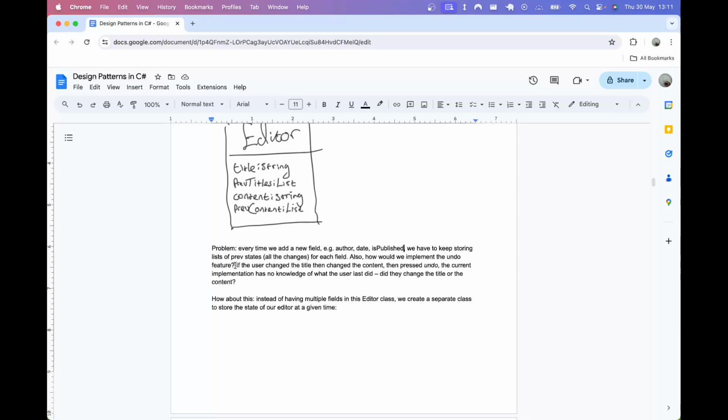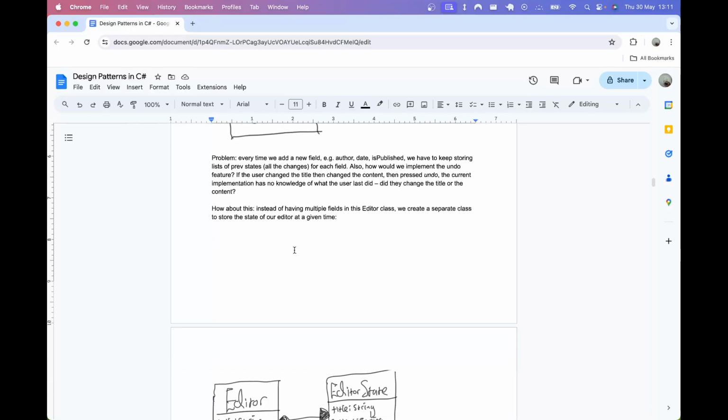Because if the user changed the title, then they changed the content, then pressed undo, the current implementation has no knowledge of what the user last did. It doesn't know whether the title last changed or the content last changed. And so when undo is pressed, our solution doesn't really know whether we should undo the title or undo the content, or both at the same time. So this isn't a great solution. Let's think of a better way of doing this.